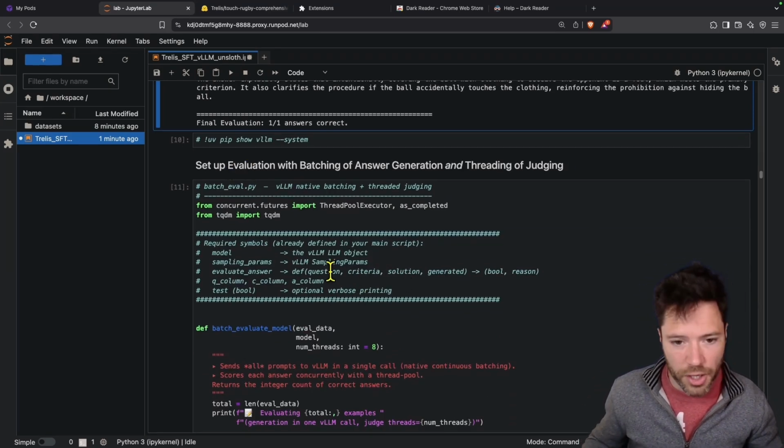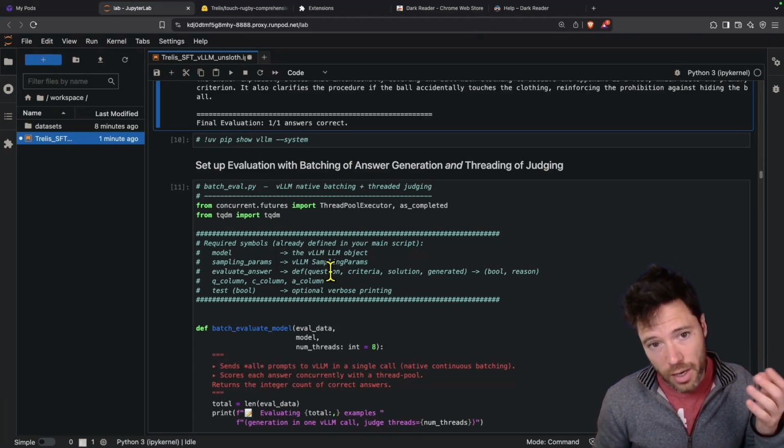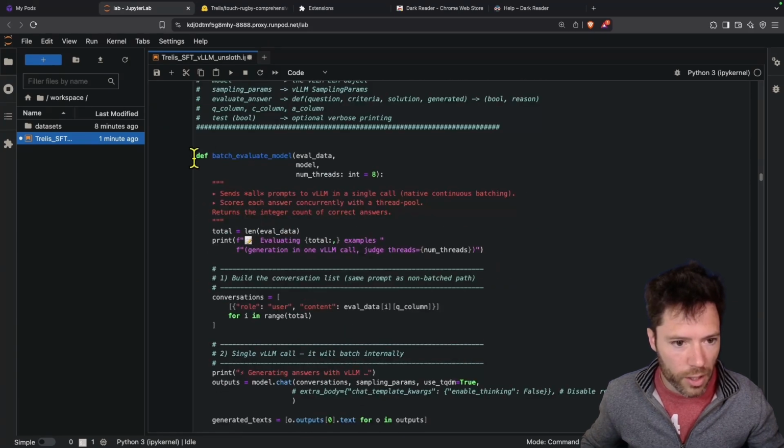So we're going to use batching. We're going to have vLLM answer multiple questions in parallel. And then we're going to use threading to make parallel calls to Gemini's API. So that's what's happening here.